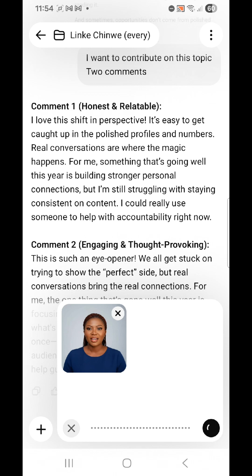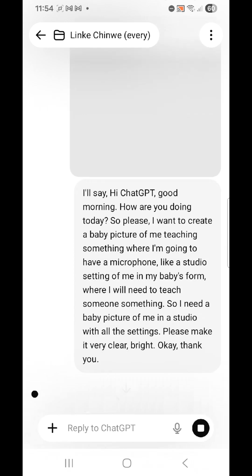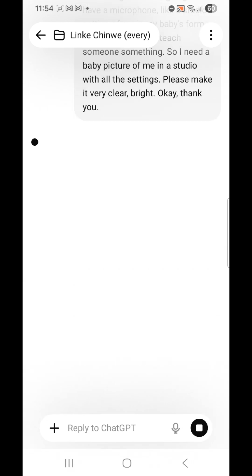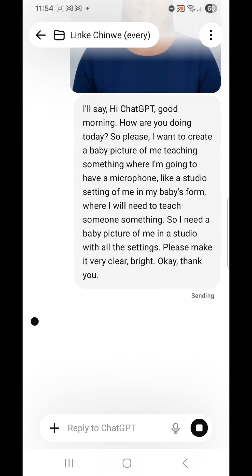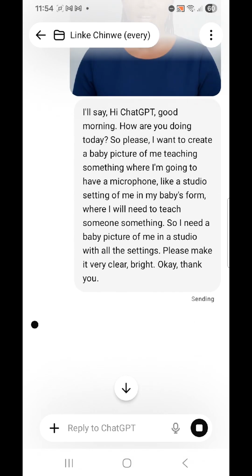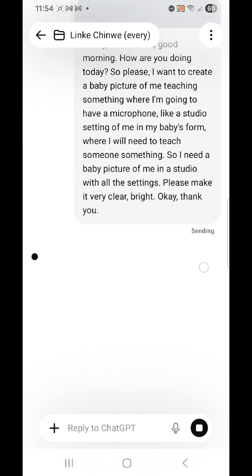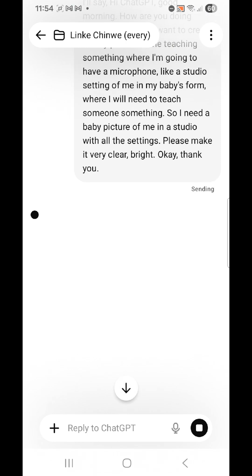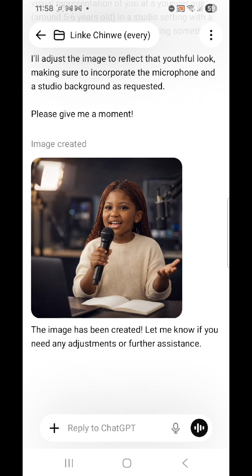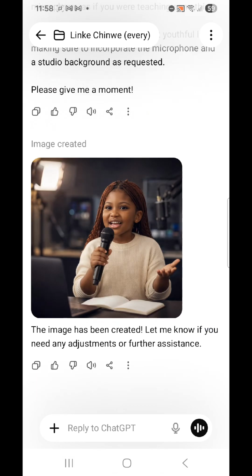Okay, thank you. So you see, that is actually how I communicate with ChatGPT. You can see what I wrote: Hi ChatGPT, good morning. So I communicate with ChatGPT using my voice. I feel like when I do, I'm able to express myself to ChatGPT. So give it some time. It is generating it. Voila! Can you see that this is lovely?